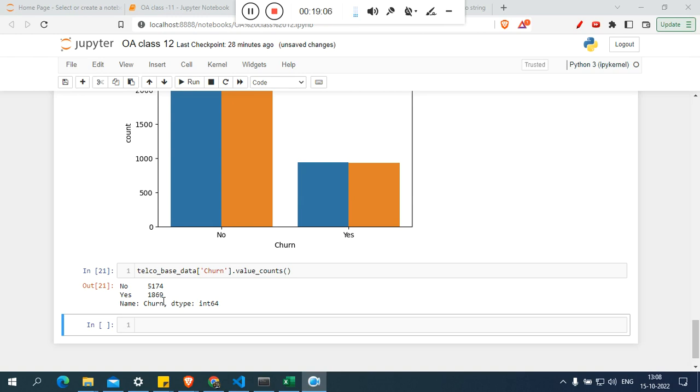Okay, so these are the steps you need to check initially: whether the description is proper or not, whether the descriptive stats are proper or not, whether it is normally distributed or not. You can even plot the box plot to see whether outliers are present or not. So these are the things.